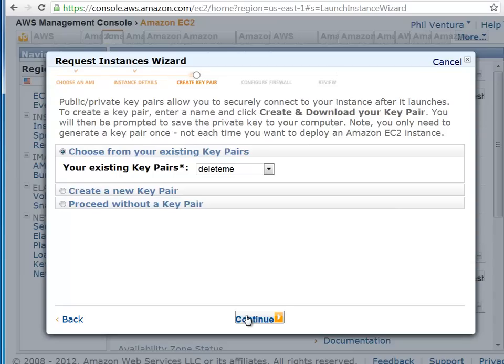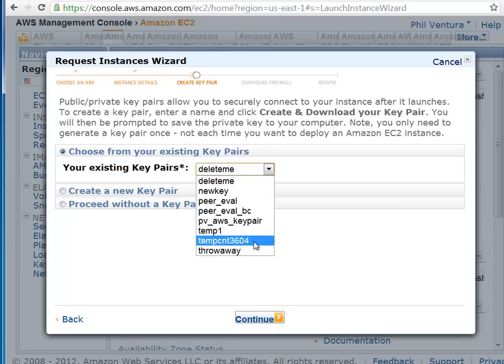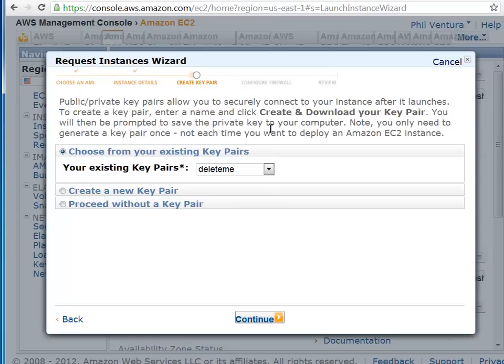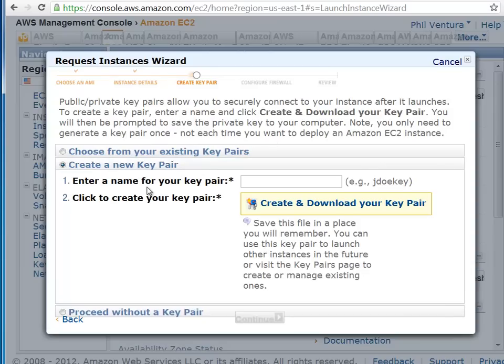Okay, so now in my case, I happen to have a number of key pairs already created. Again, you'll probably need to create at least one. So you'll go to your create key pair, and the first thing you need to do is give it a name. Okay, so I'll call it demo key. All right. And then I'm going to go ahead and click the create and download your key pair.